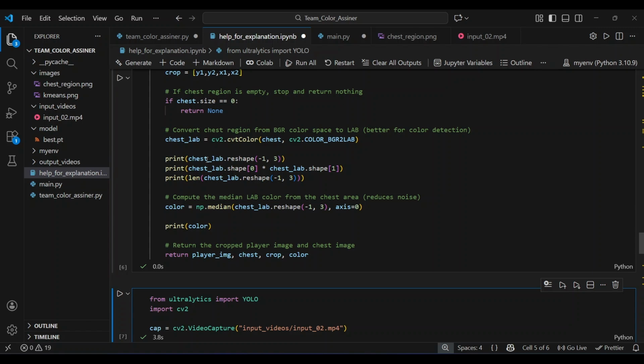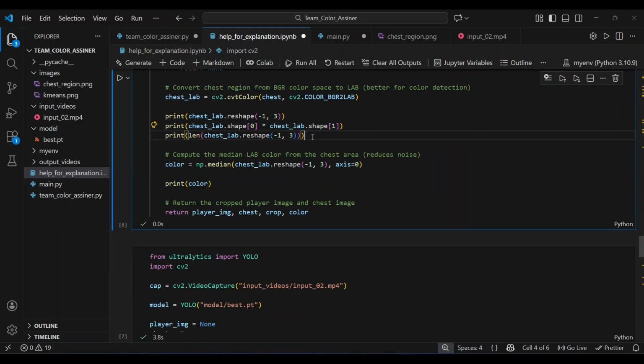So chest lab reshape -1, 3, and chest lab shape 0 and chest lab shape 1 multiplied. What is happening here? Basically it gives me how many pixels are present in that particular chest region, the number of pixels. It gives me the same thing after reshaping: what is the length of that? You can see that both get the same value. It means after reshaping and after multiplying we get the same value. The number of pixel values will be the same.